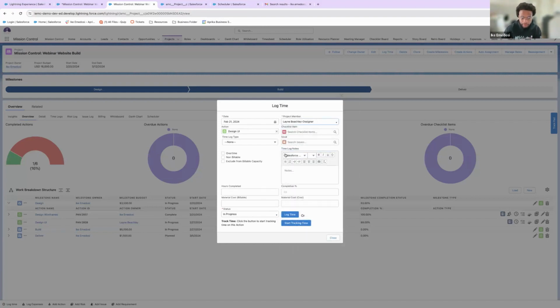I'll say I'm Elaine Beachley right here. And then I can say, all right, action, checklist items, cool, hours completed. I completed 3 more hours. And now instead of being in progress, I can complete it and I can log time right away. Something you're seeing right now is we can have a log time component, so log it after the fact, or we can start tracking time.